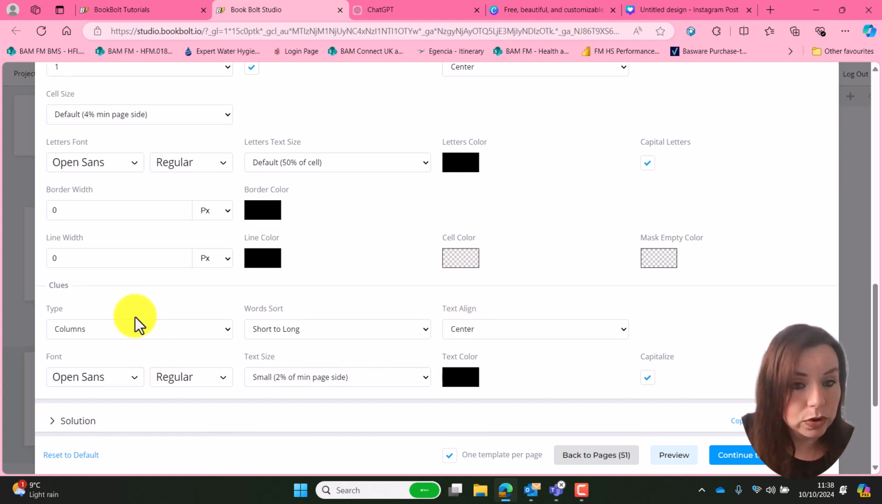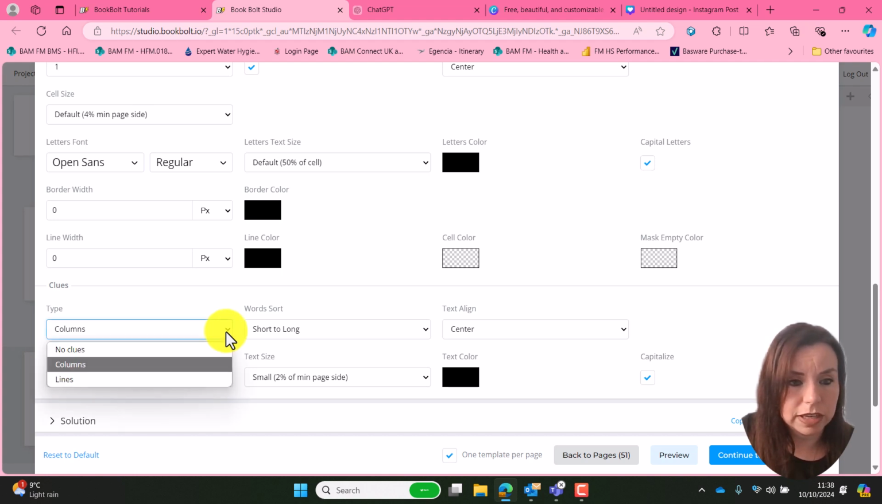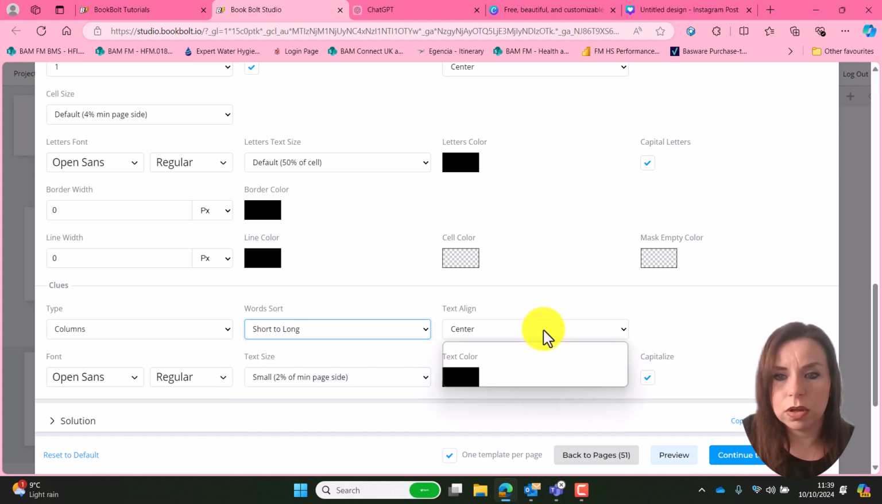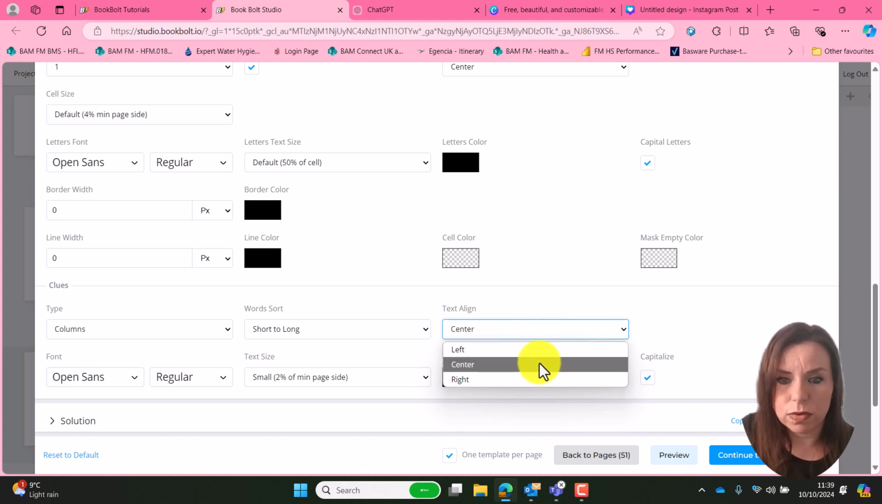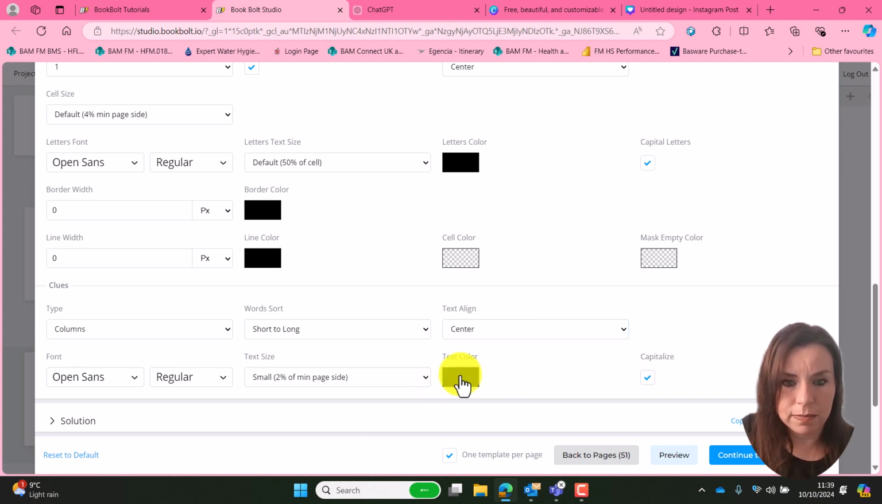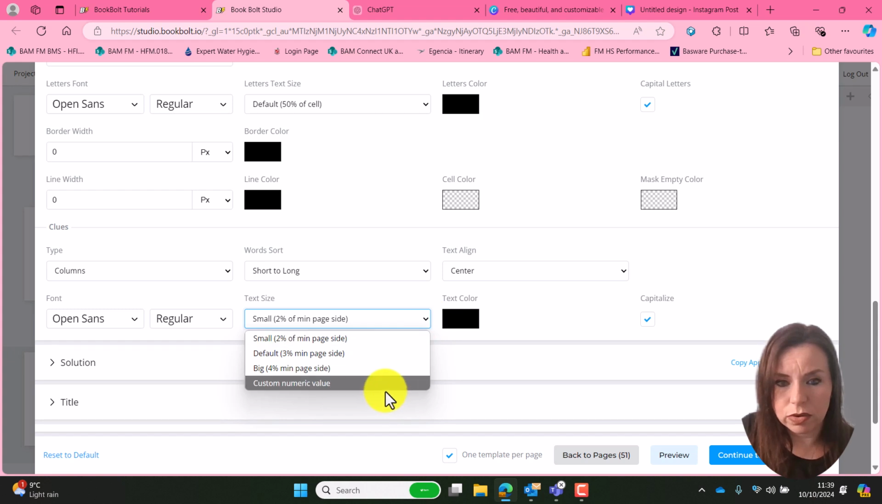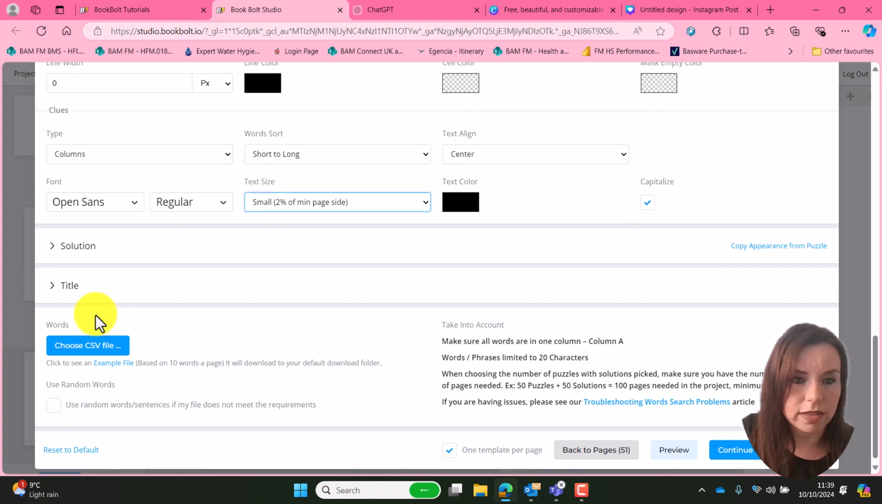Do we want clues? So the clues are going to be the words. Do you want them in lines or columns? So I'm going to go like that. How do you want your words sorted, short to long? And then do you want your text to be center, left or right? So we're going to keep all of that the same. Then here you can say what size font you want. So you can go custom. I'm going to just stick with the small size at the moment.